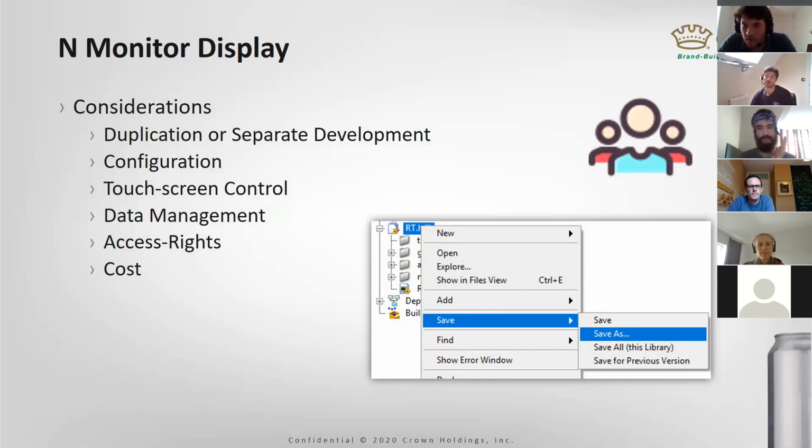You basically have different monitors. Do you have separate PCs? Do you have separate applications? Do you look at master and slaves? How do you configure separate screens as well? Do you have separate configuration for each individual one? Also, is it going to be touchscreen? That often changes the size of different things.